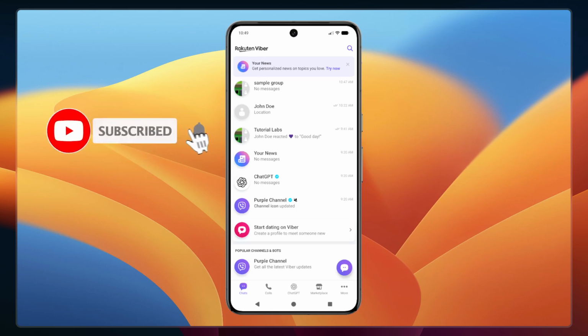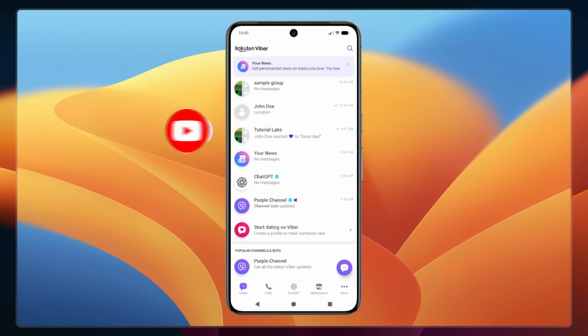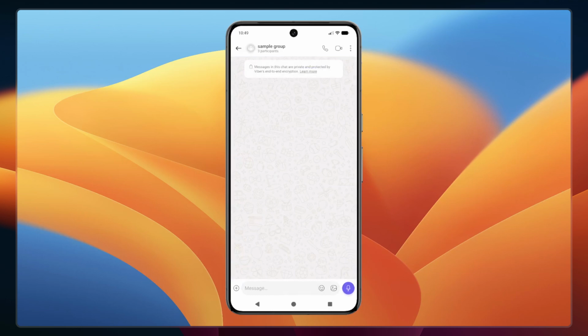First things first, you'll need to open the Viber app on your device and navigate to the group conversation you want to delete. Simply tap on the group chat to open it up. This will take you directly into the conversation thread where you can start managing the group settings.